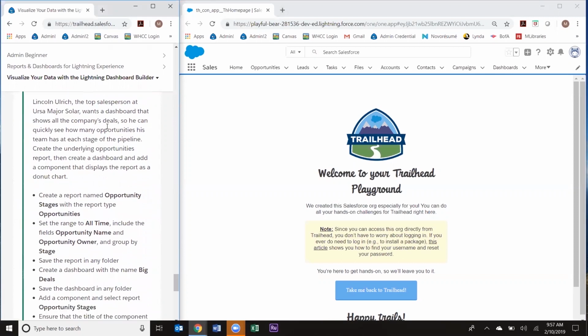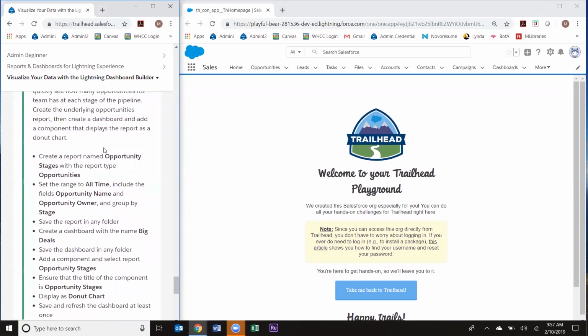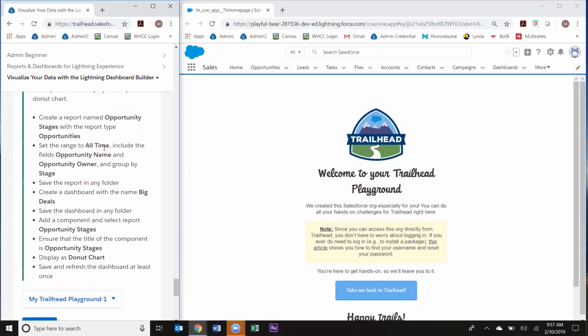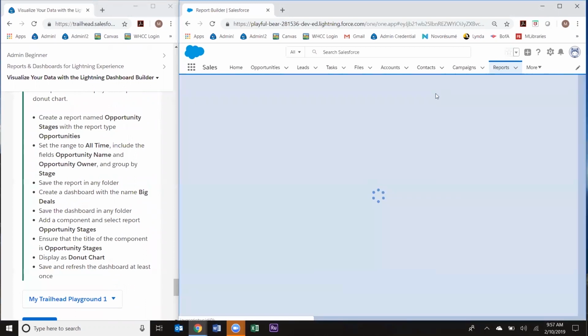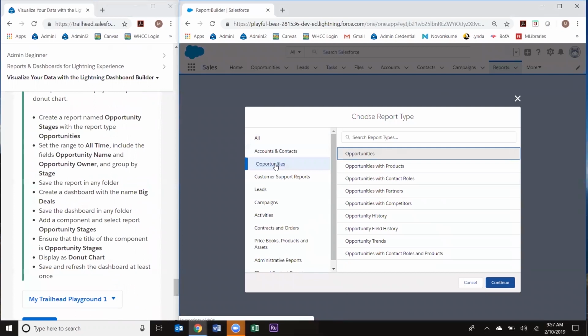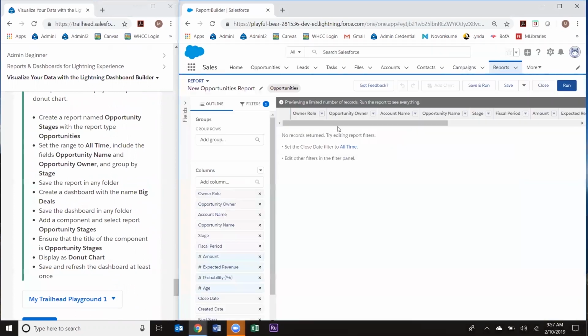So our top salesman at Ursa Major Solar wants a dashboard related to opportunities. So our first step is to create a report named Opportunity Stages. So we are clicking on More and starting under Reports. Click New Report. And we're going to click on the left-hand side Opportunities, select it, and click Select again. So our report name is Opportunity Stages, where I'll copy and paste on the top left side.